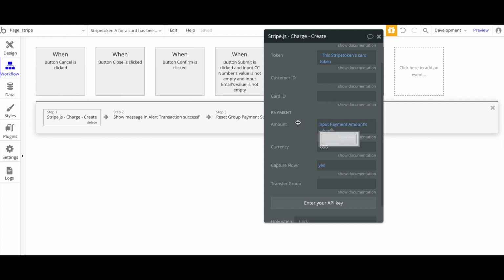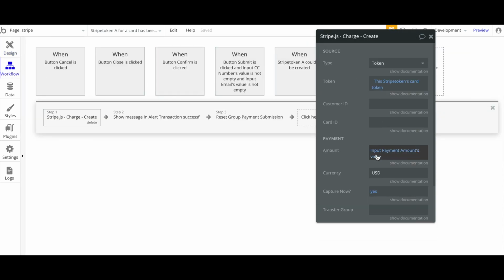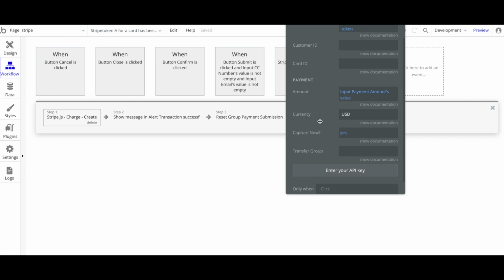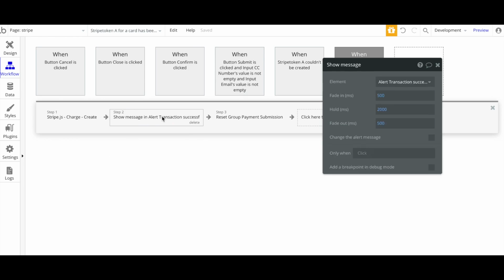And the amount, so again, you want to enter in the, this is a dynamic field, the amount from that input. Back over here, payment amount, and then the value. Again, US dollars for this one. And then you want to do capture now. And what that'll do is, within Stripe, it'll immediately capture the transaction amount. And then I've got an alert message here that basically will say the transaction is successfully complete. And I'll show that in just a moment.